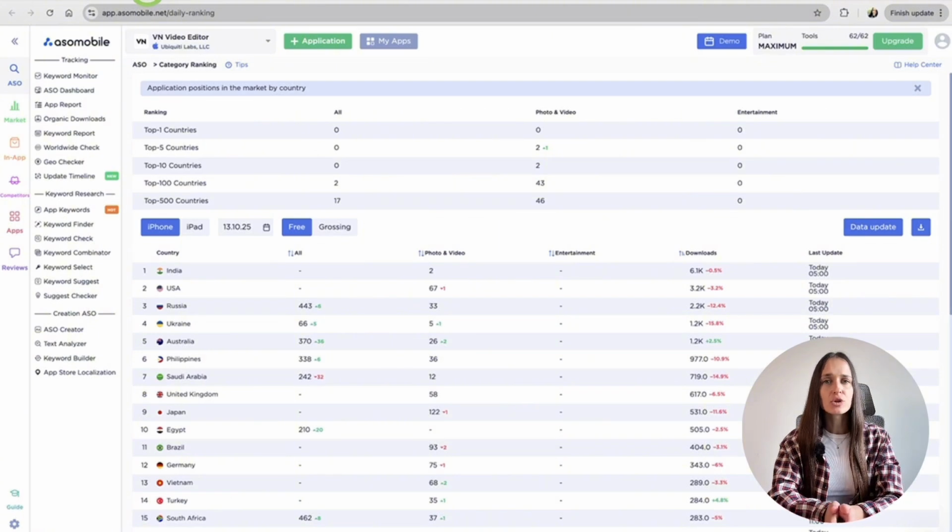Pro tip: don't just track your own ranking, keep an eye on competitors too. If they suddenly move up, check what changed in their app listing or marketing. That insight can spark your next winning move.